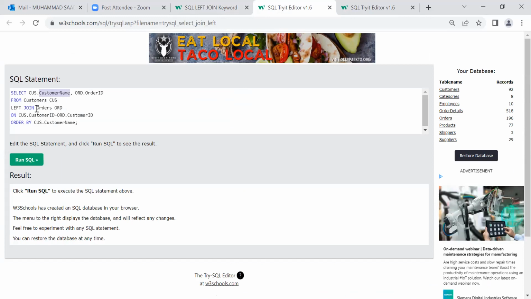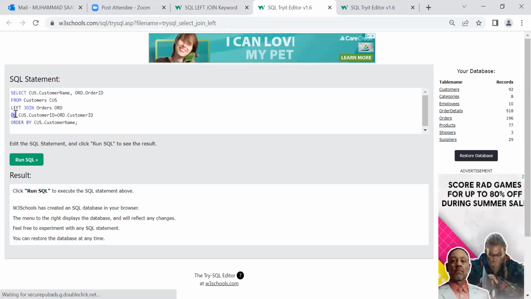Then we do the left join. It's saying, do a left join on the orders table. The ON decides what data to fetch from the main table and the common table. So in the ON, customer ID from the customer table is equal to, that's always the syntax, ord, short for orders, dot customer ID. So it will fetch all the customer names from the customer table, and only the matching customer IDs available in the orders table.